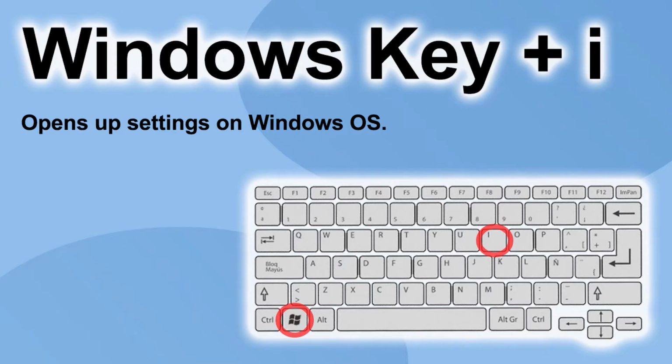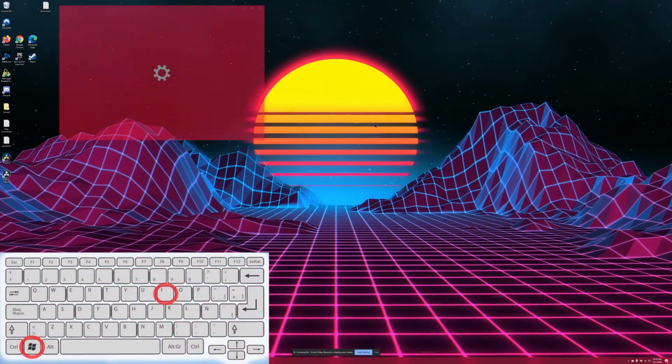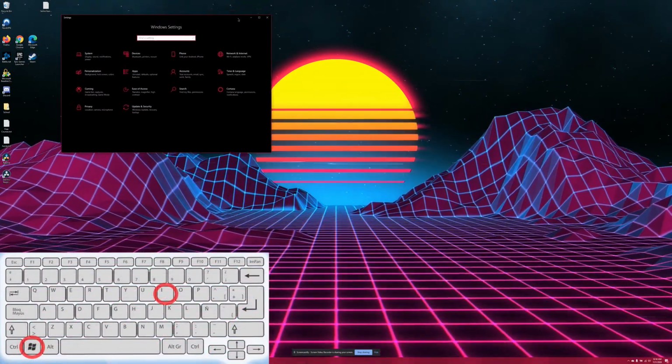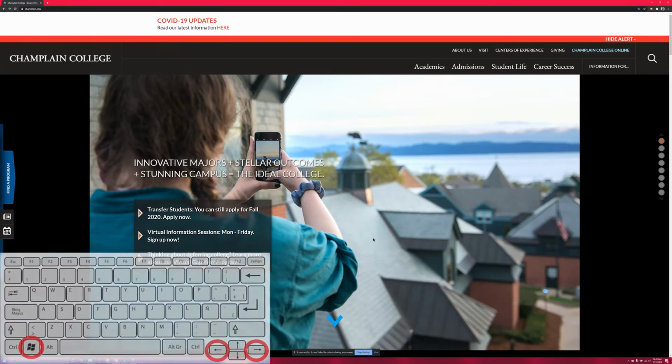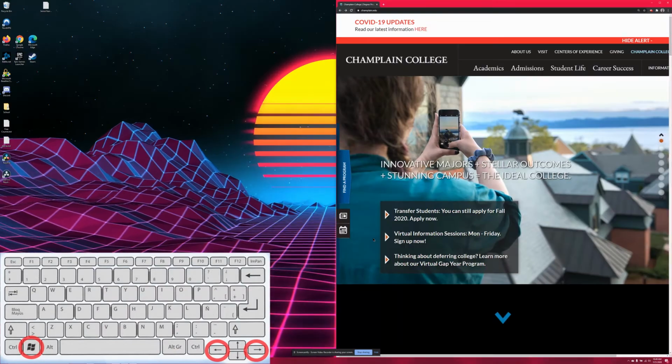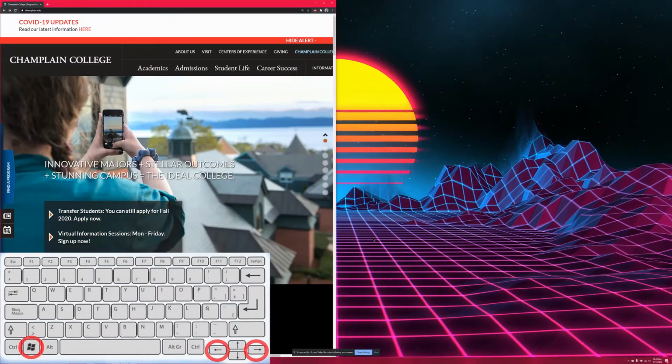Windows I allows you to gain access to the settings window instantly. This saves time when accessing services such as system, account, and privacy settings. Combining the Windows key with the directional arrow keys snaps your current window to a section of your screen, making screen space management quick and easy.